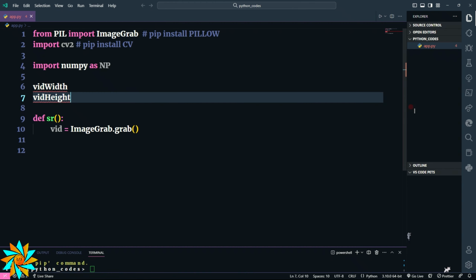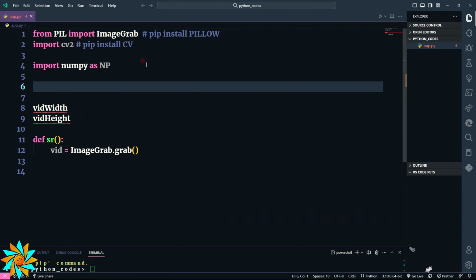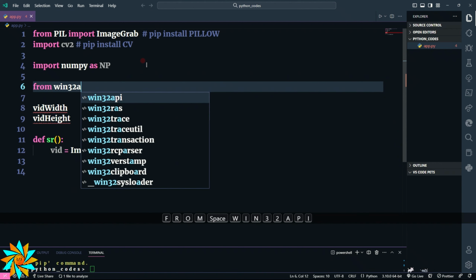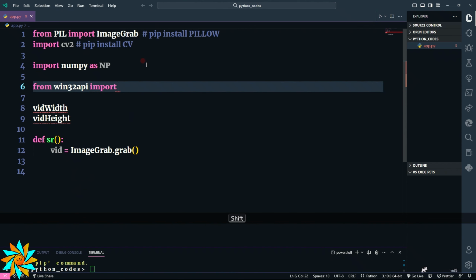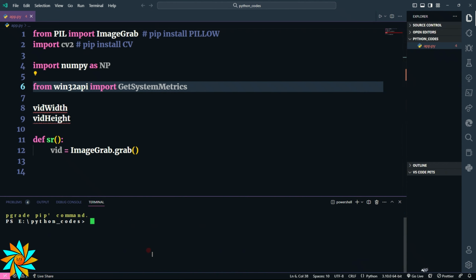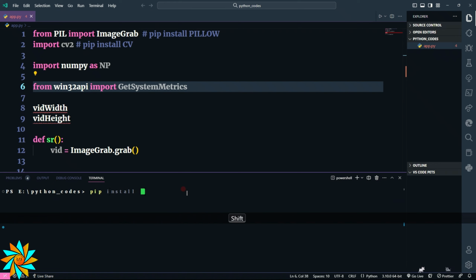In order to do that, we are going to import another module. For that, we write from win32api import GetSystemMetrics. And if you haven't installed this win32api, then you can also install it. pip install pywin32.